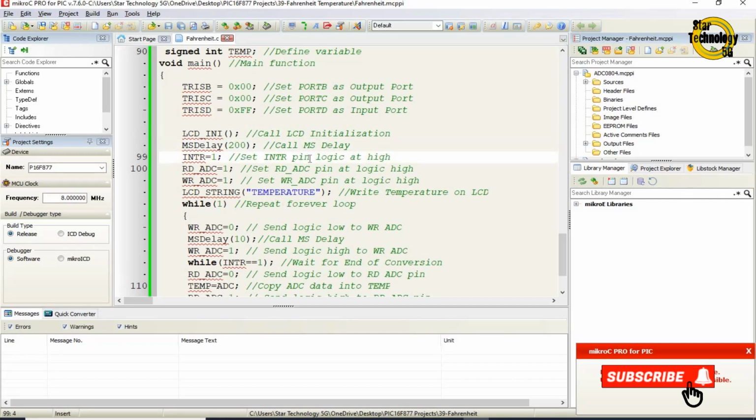INTR equals 1. Set INTR pin at logic high. RDADC equals 1. Set RDADC pin at logic high. WRADC equals 1. Set WRADC pin at logic high. LCD string temperature. Call LCD string and write temperature on LCD. While 1, repeat forever loop. WRADC equals 0. Send logic low to WRADC pin.